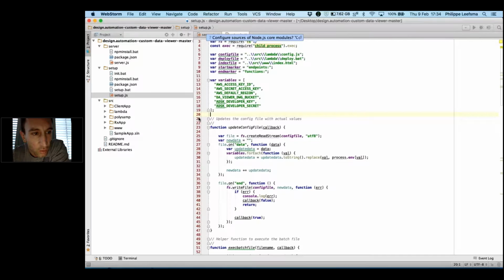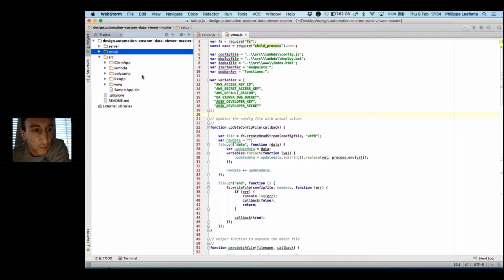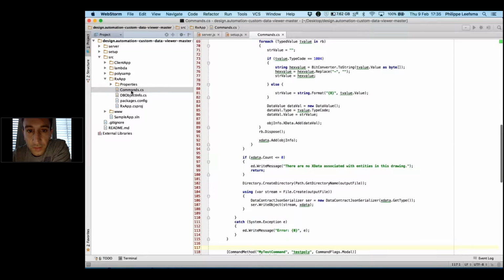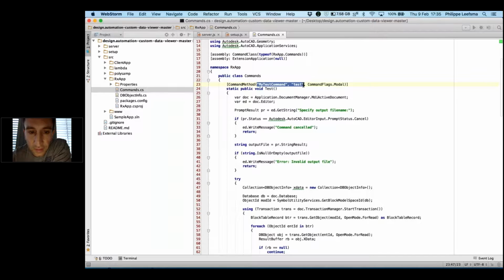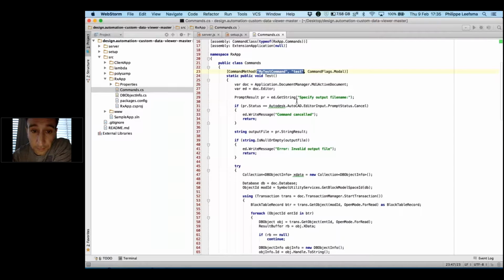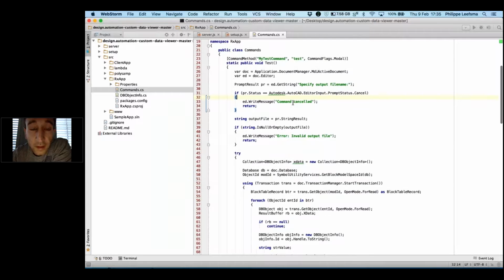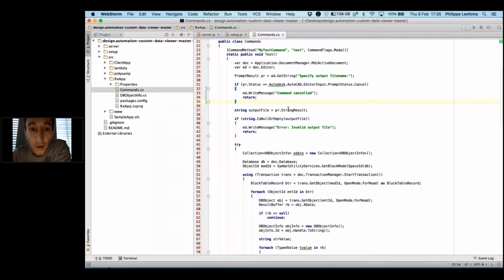Concerning the code specific to design automation, we can first take a look at this RX app. It contains the code which is used in the custom app package, in the custom activities. Let me show you quickly. It defines two commands. The first command is the test command. This command will simply extract all the X data which are attached to the entities inside your AutoCAD document, and it will export those X data. It will store those X data to a file on the server.